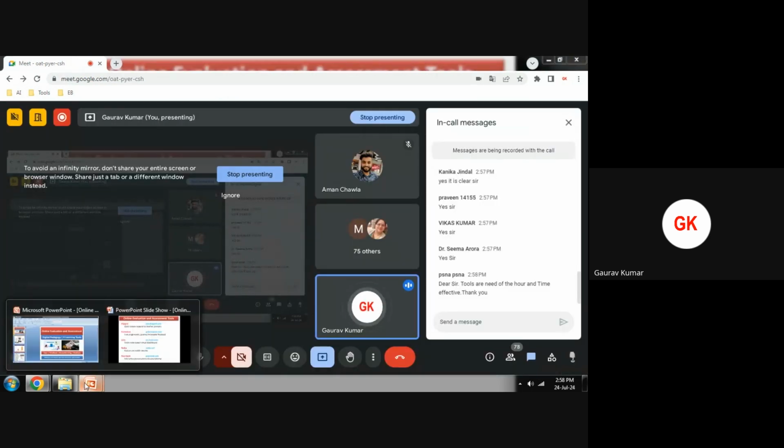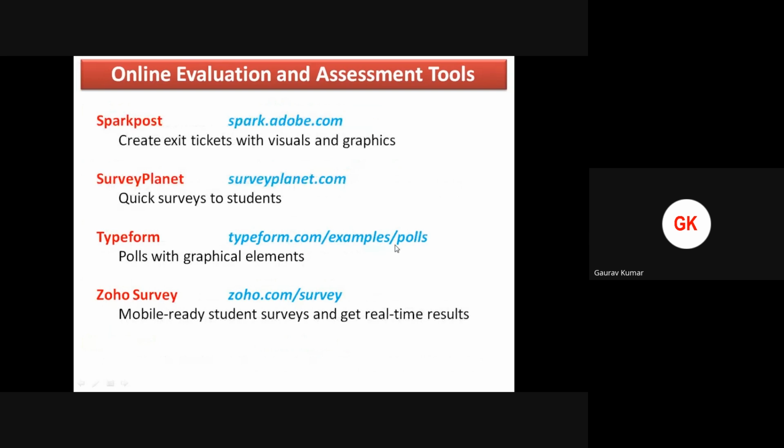Now, dear participants, another tool we are covering. So one by one, we will use multiple tools.